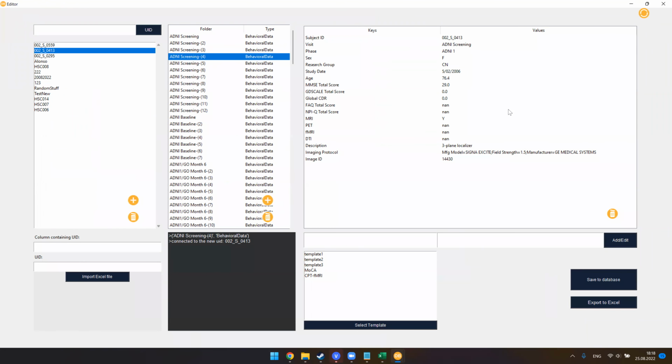It allows the user to edit the data, but only if the user has rights to do this, read and write rights. So basically, we can open behavioral data here and change some information. MRI, for example, if we realized that the user actually doesn't have any MRI, you can put here none, click edit, and then save to the database, and all the changes are saved successfully.